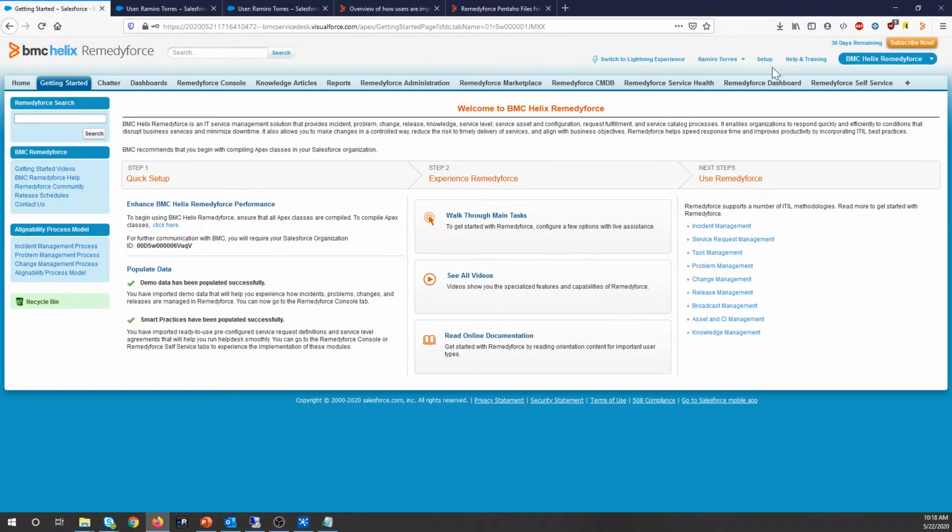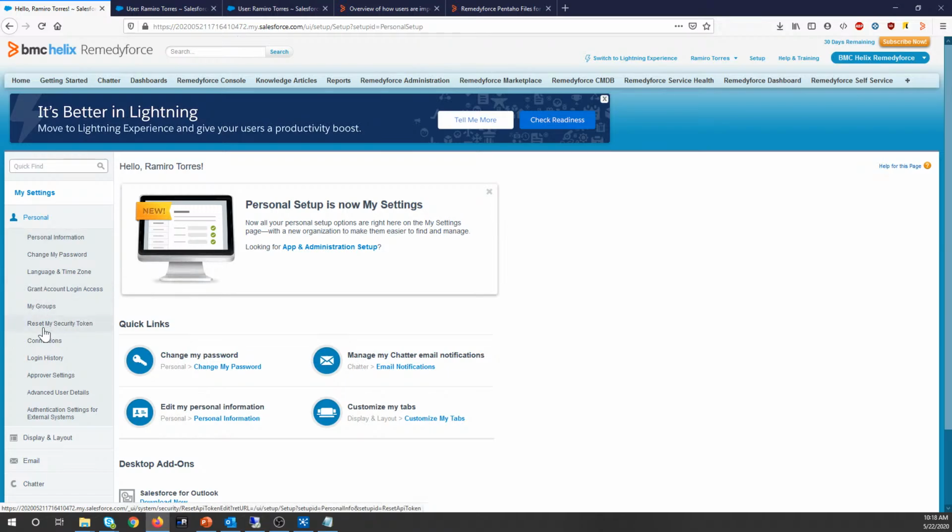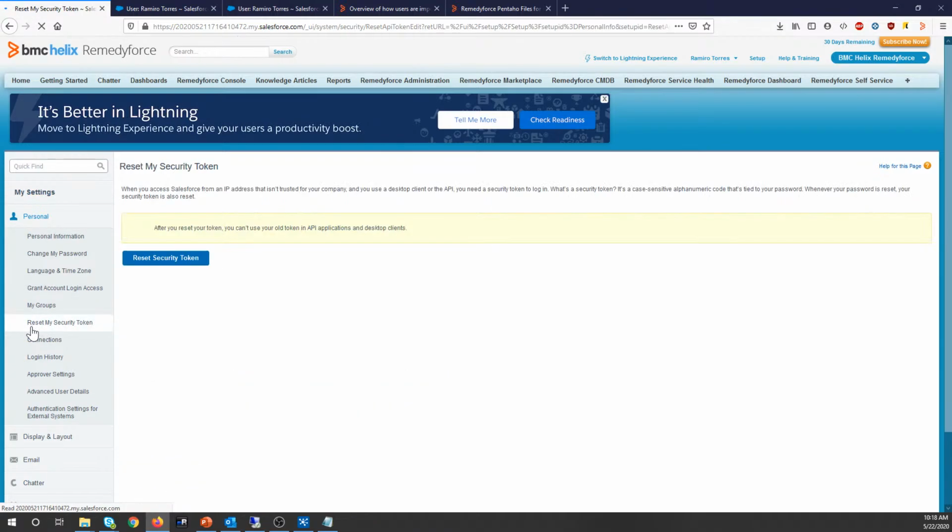Once you log in to Remedyforce as an administrator, go to your name and click on My Settings. Go to Personal, and here there is a section called Reset My Security Token. If you don't see this option here and you are an administrator, that means that your profile has been granted special access to connect from any public or private network. That was granted on your profile, okay? So that's a reason it might be missing here.